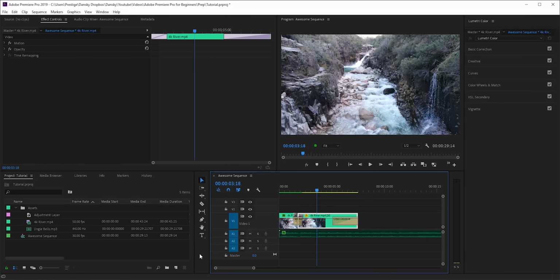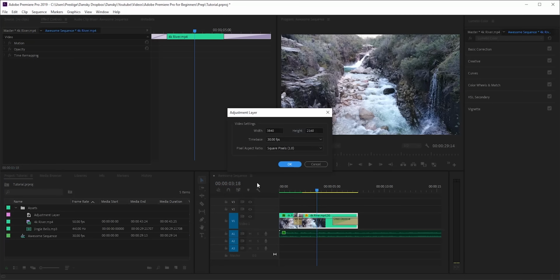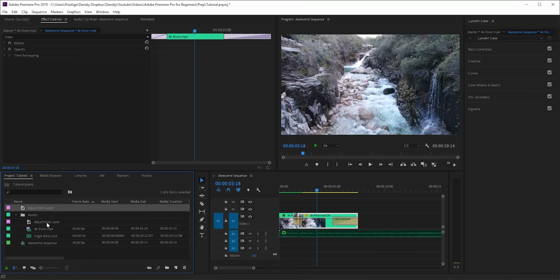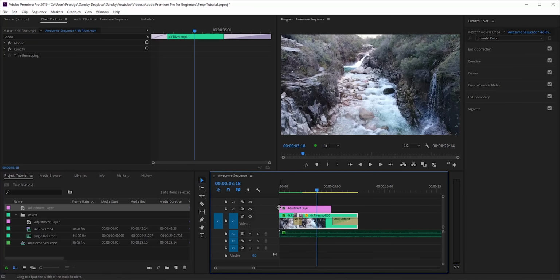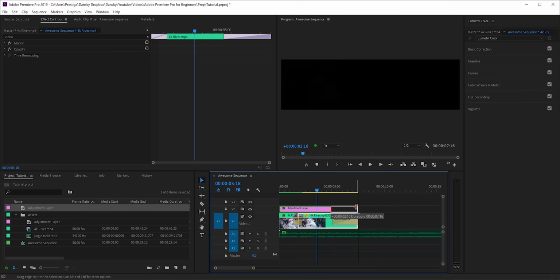And then over here in the project panel, we have the new icon, and you can create lots of new things here. We're going to select adjustment layer, and we'll leave the dimensions the same as the document, leave the time base at 30 frames a second as well. And you can see I've actually created one already over here. So we'll just grab that adjustment layer and lay that on the track above and just extend this out to cover all of our video footage.